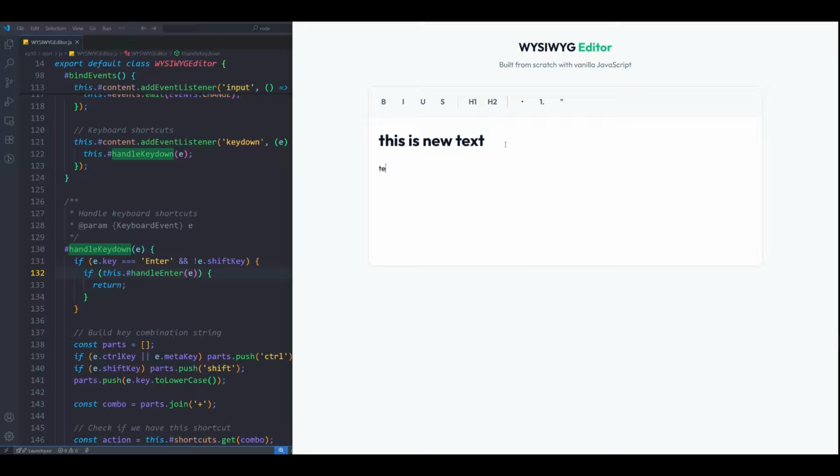Text, it's working fine. If I go back to that line and hit shift enter, it gives a new line with the same formatting. If I hit it again, it is gone. So this is being handled.